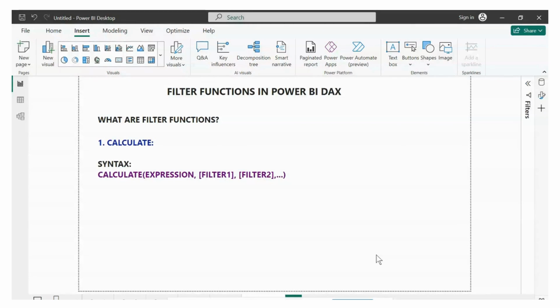DAX filter functions are like the secret sauce of Power BI. They enable us to manipulate data, control visuals, and create dynamic reports. They are the key to making your reports not just informative but truly insightful.